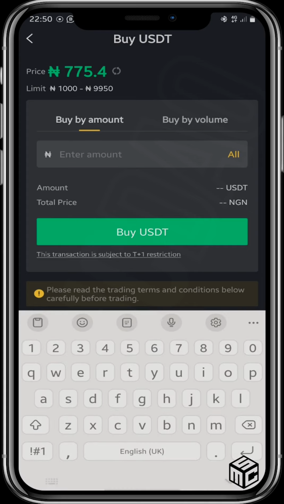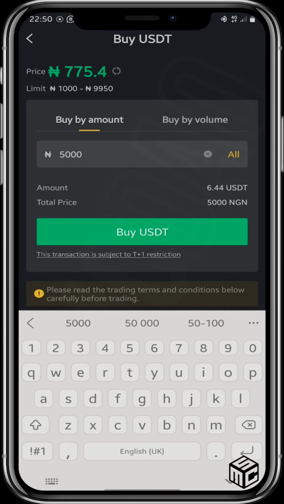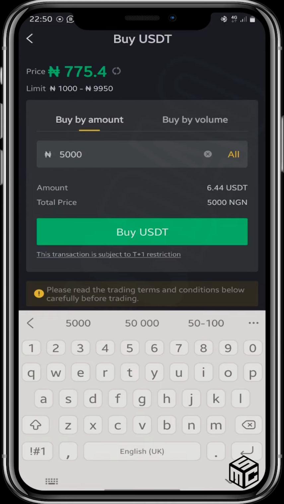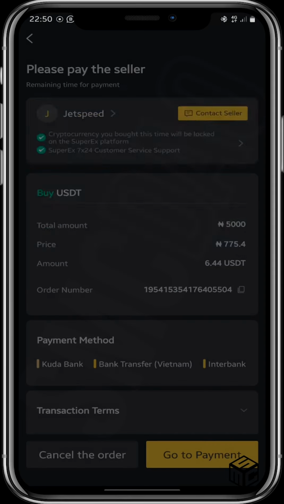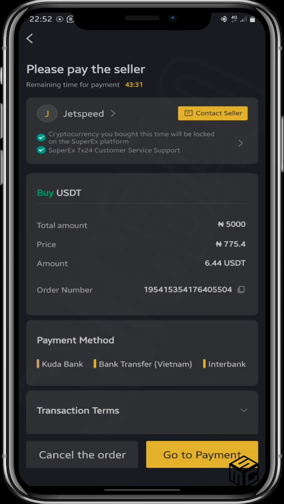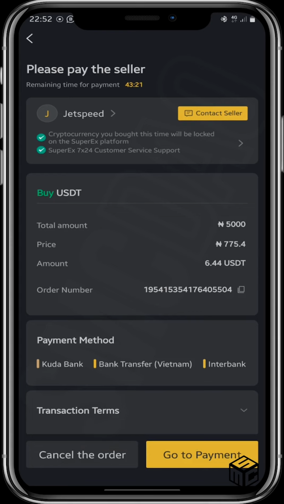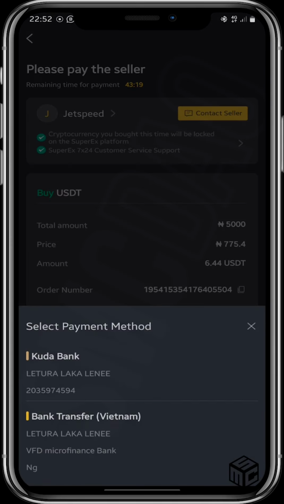So I'll put in my 5,000 Naira. This is the amount that I want to buy. And it shows right here that it is 6.44 USDT in value. Click on buy USDT. As this page shows up, copy the order number. It is just for precaution. And then go to payment.